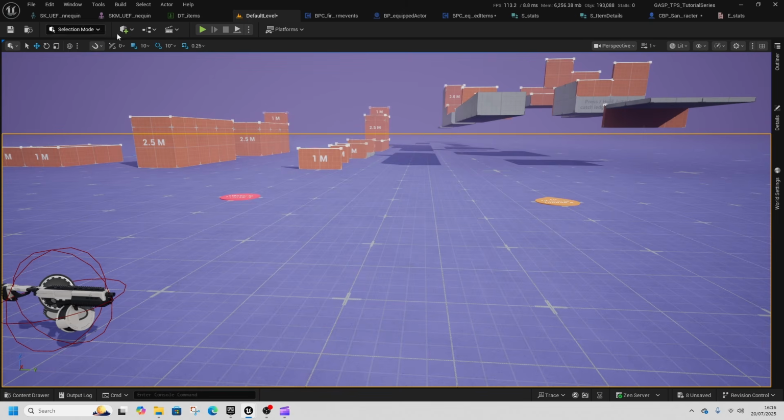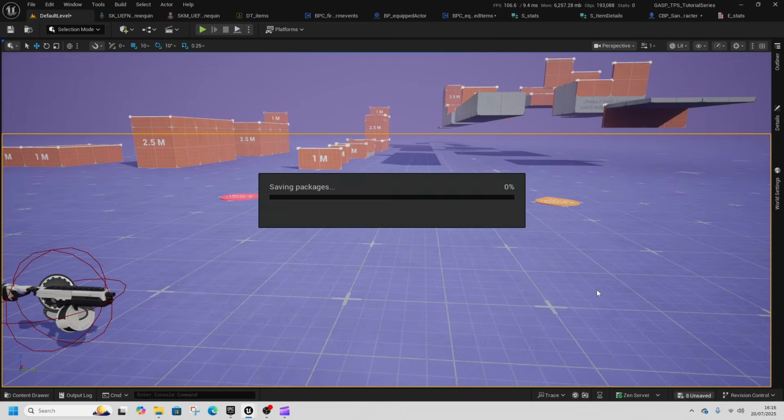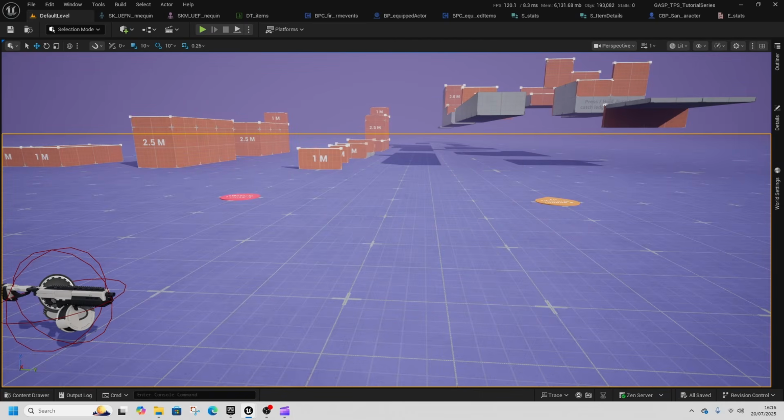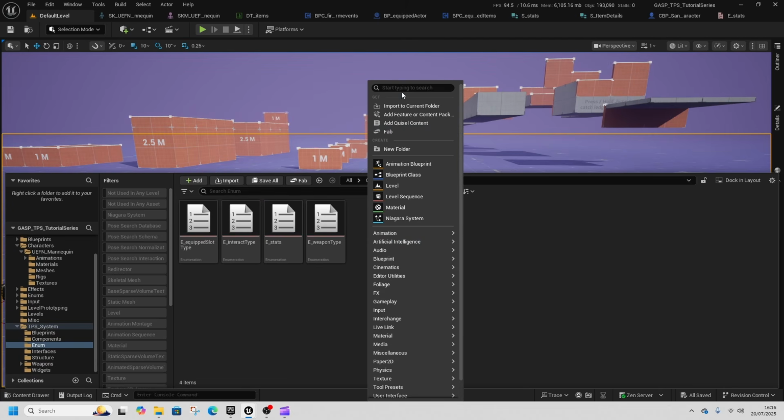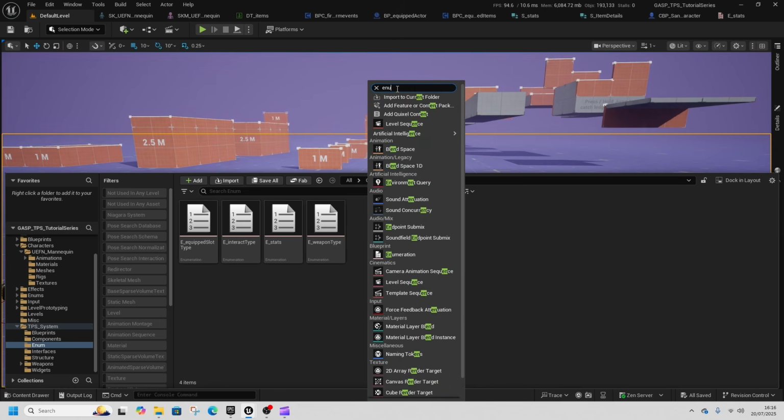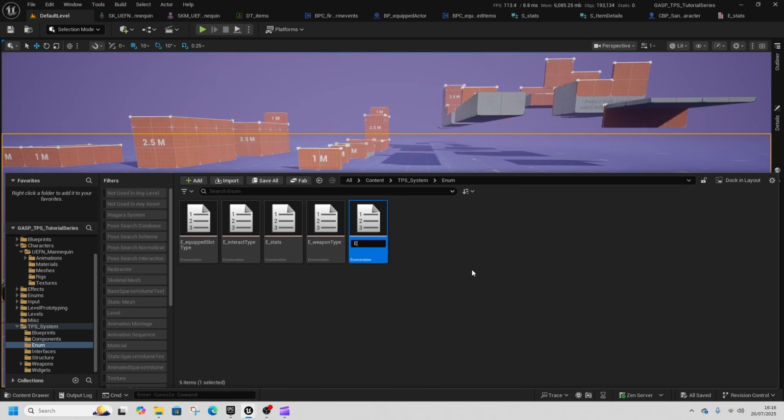Sweet. So a couple of things to do now. We're going to save everything for a start. And then we need some sounds. Sounds are important. And some animations and some aiming as well. So let's do a new enum, and this will be of type enum because this is a new enum. And we'll call this E weapon actions.